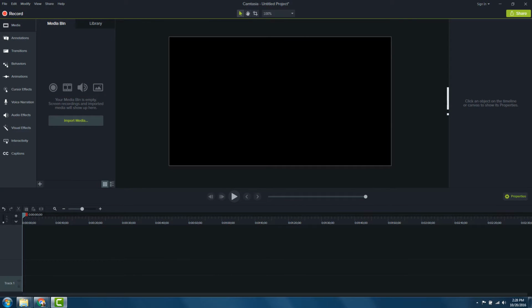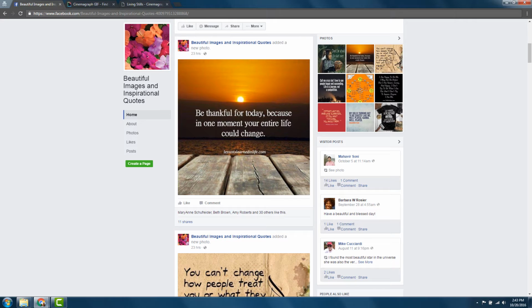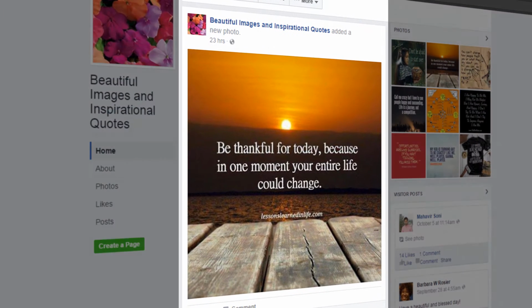Hi. In this video, we're going to learn how to use the new Camtasia to make your social media content more engaging. One popular type of content used in social media is overlaying a block of text on top of an inspirational still image. It looks something like this. I'm sure you've seen this before.